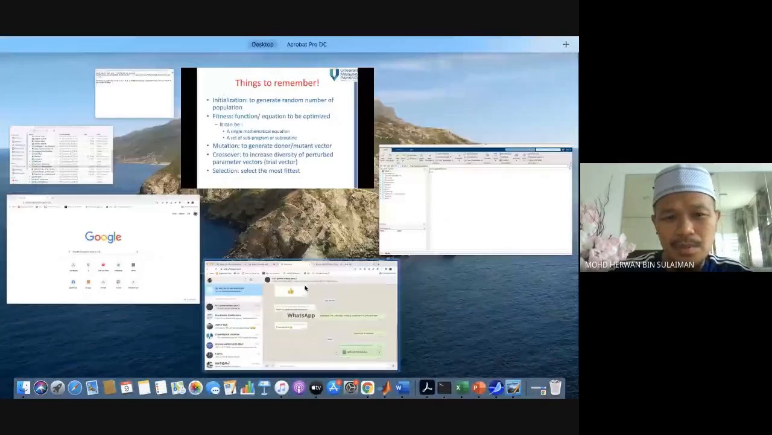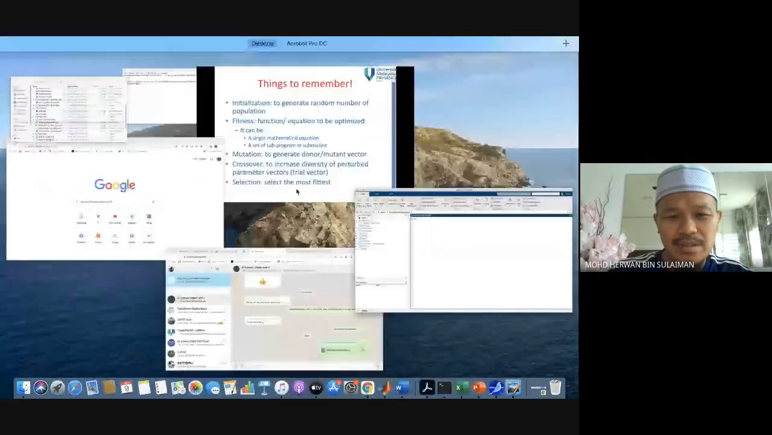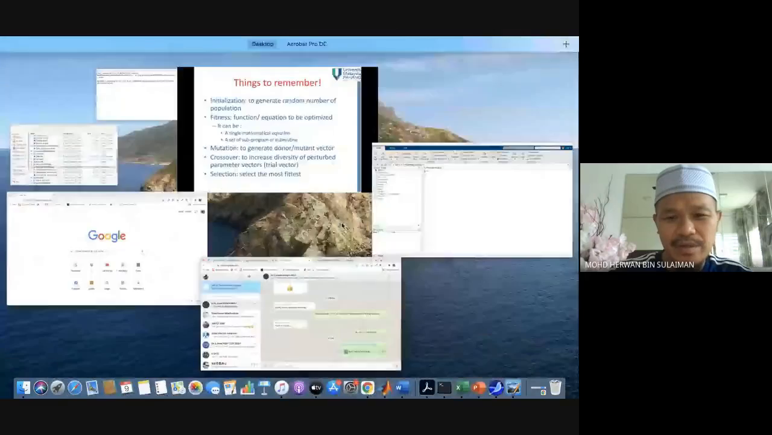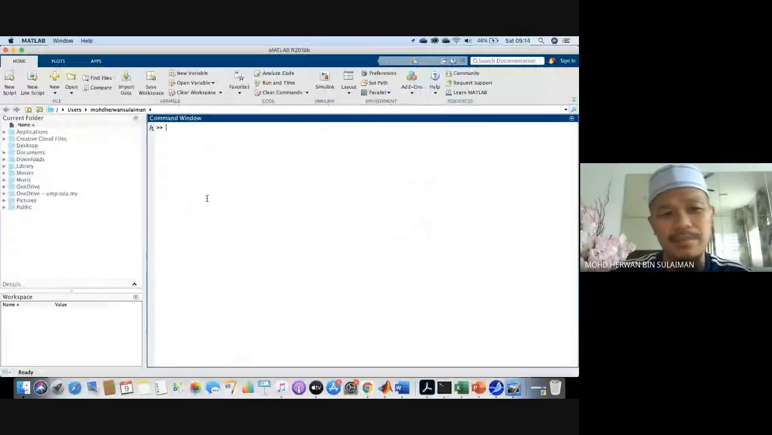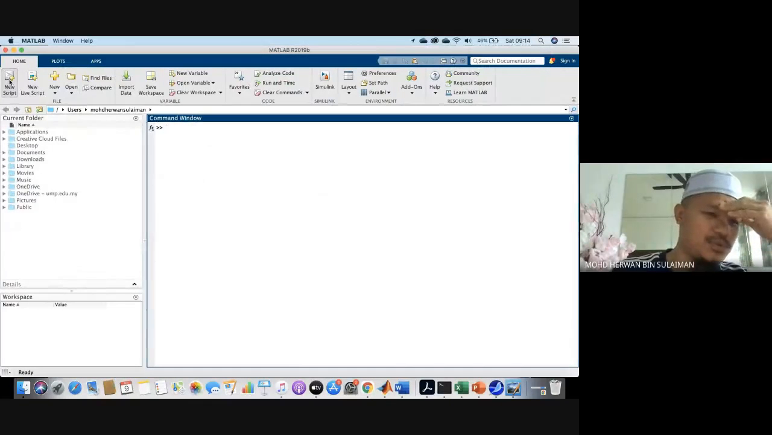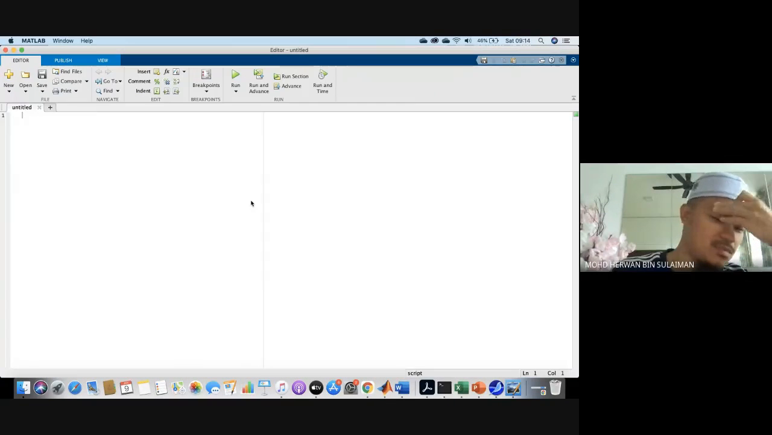If you have the file I just shared, you can open it. Open your MATLAB and open a new script. It depends on your MATLAB version, but with a recent version some of the functions may be obsolete, so you need to check whether the program can be executed or not.